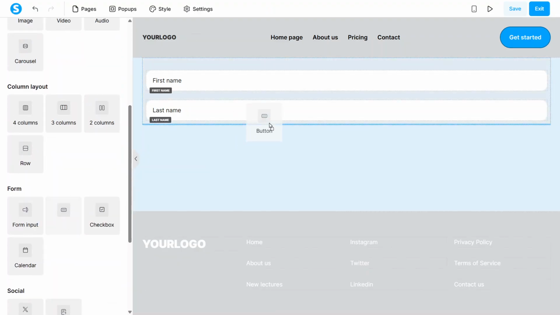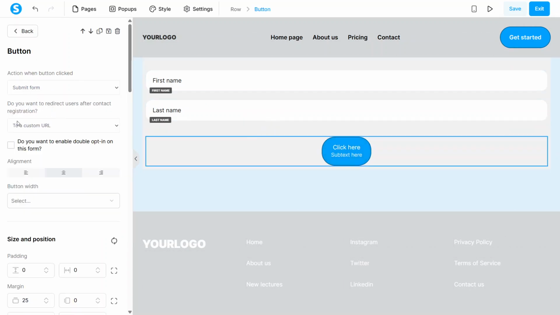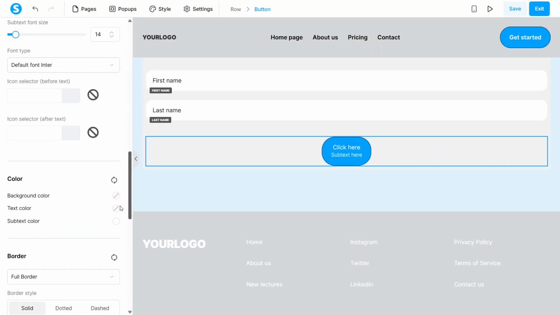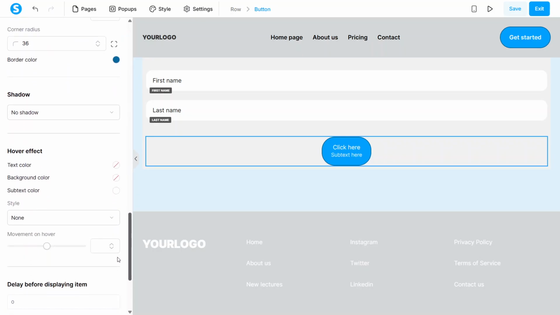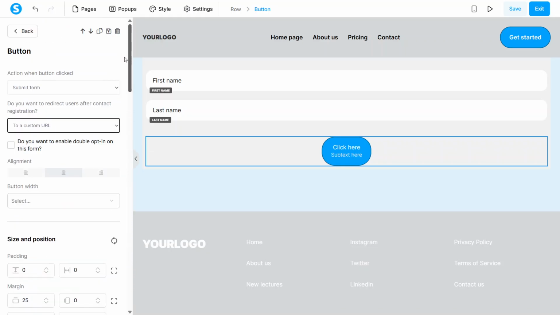Then, decide what happens after someone submits. You can redirect them to a specific URL by entering that link, or choose no redirection and instead show a confirmation message, such as a thank you note, after a successful opt-in. Finally, scroll through the remaining button styling options to adjust colors, typography, size, and spacing so it matches your page design. When you're happy with everything, go to the top right corner of the editor and click Save to store all your changes. That's it.